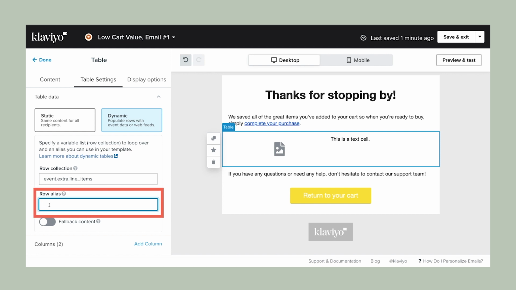Your row alias can be any text you'd like. You'll use it to identify the variables that should dynamically appear. So make it simple, descriptive, and easy to remember. That said, you cannot include special characters or spaces. I'm going to call this item for the sake of simplicity.